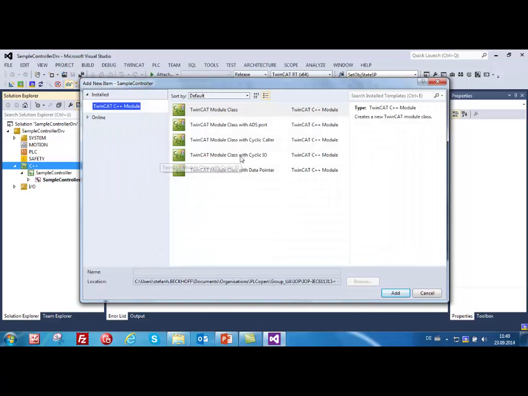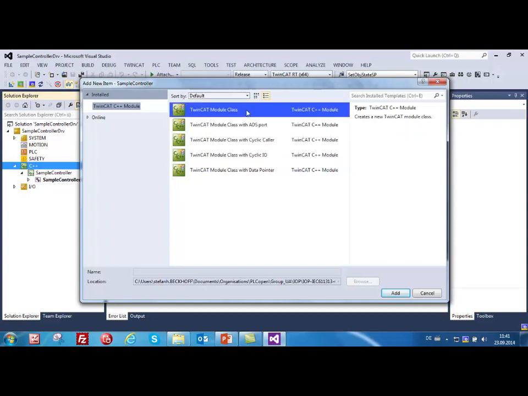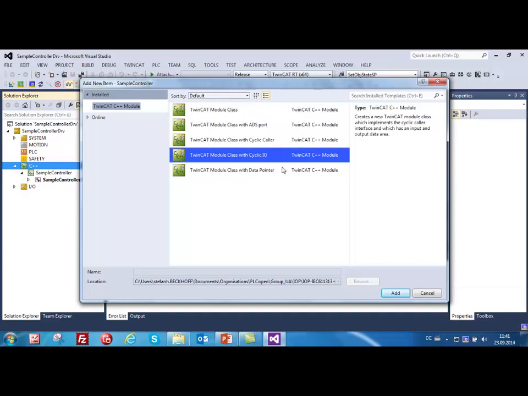Whatever I start with, I can add features later on, but mostly if we do a quick start, we want our C++ code to be executed cyclically, and we want to also access the fieldbus system later. So we select this option, module class with cyclic IO. This would run cyclically. Later on, if you say, no, I just need a C++ routine which is just executing some specific calculation, and it should only be executed on demand, being called from another C++ module or from PLC logic, then even the first option would be fine. Okay, here we start with this one.